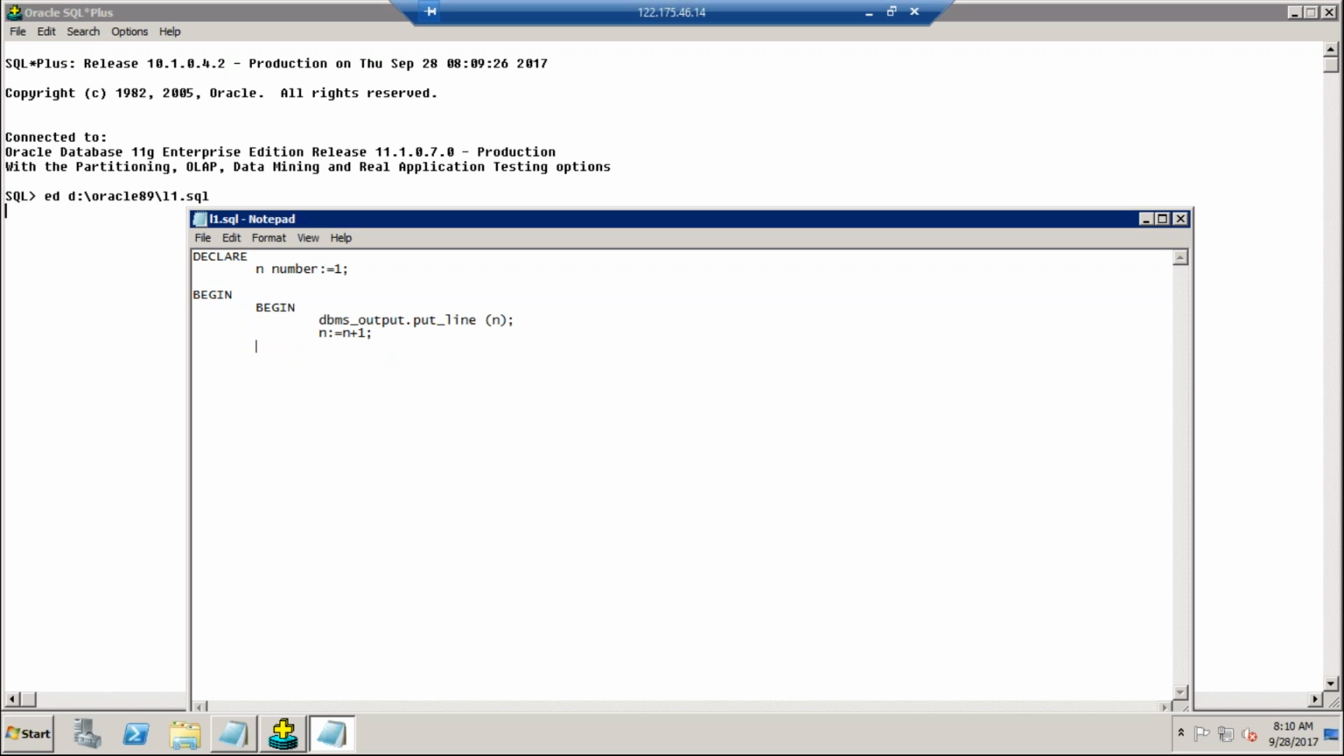N equal to n plus 1. Here I can give that. Okay, if I give here end loop, sorry, this is not begin. Okay, so loop and this will print, then n equal to n plus 1. End loop is there, right?